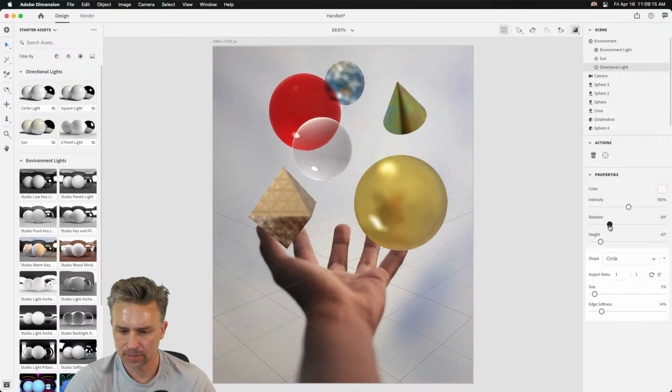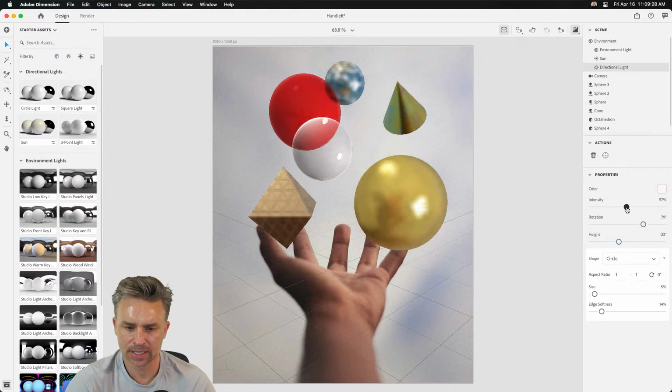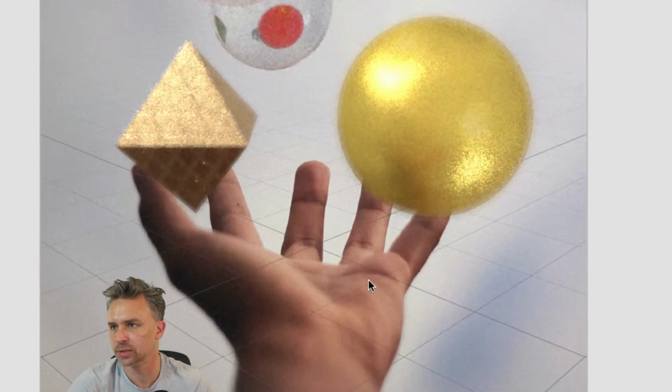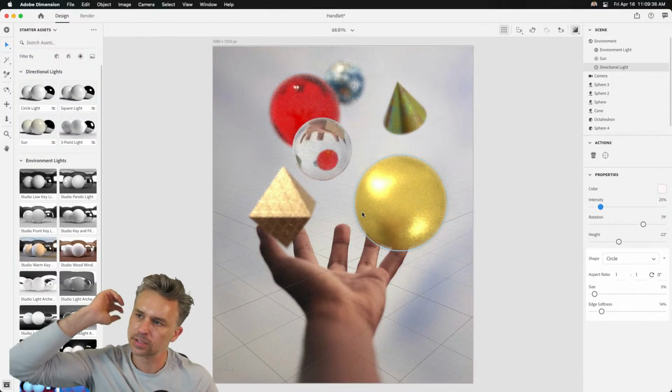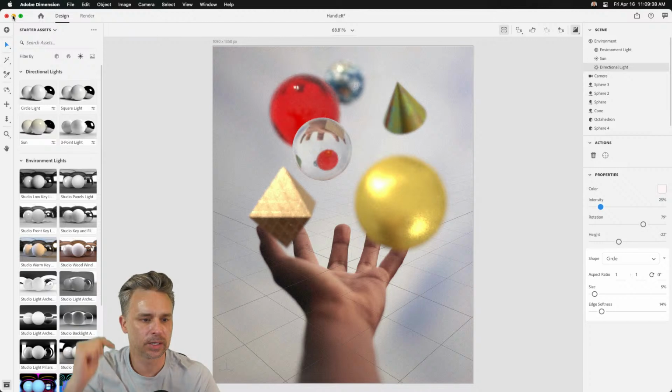We'll put this one lower, I want it on the other side. Like that. And take down the intensity. So that's kind of what I would do with the light. I think I went with the default when I just used the background photo. But, all right.